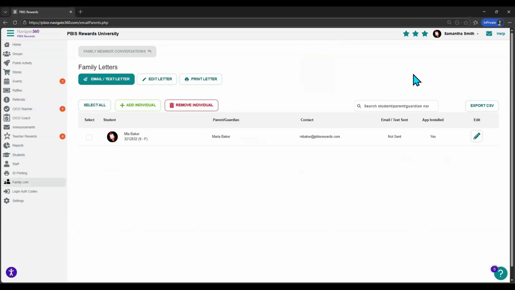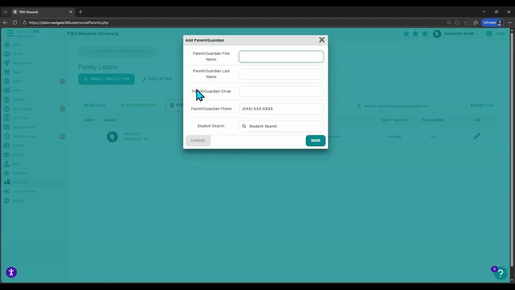Family members will need to be added either individually, through a bulk CSV file, or can be synced in via Clever or ClassLink. If your school would like to add family members in bulk, an admin team member can upload a CSV file in the settings via the Family Member Importer. To add an individual family member, we are going to click the Add Individual button.